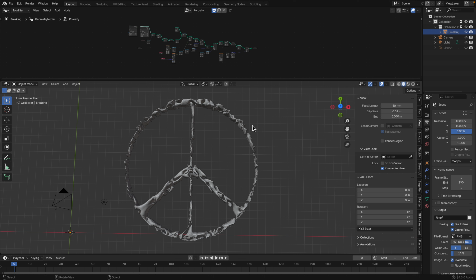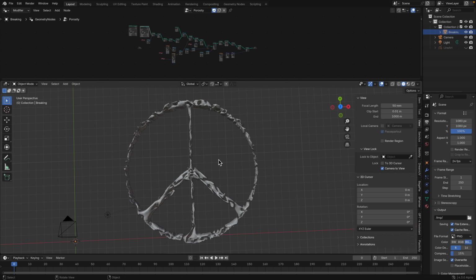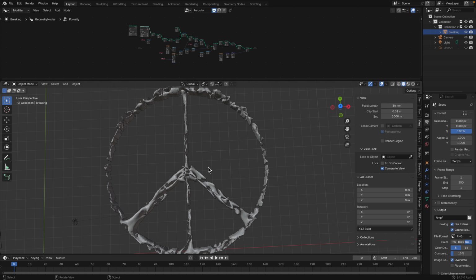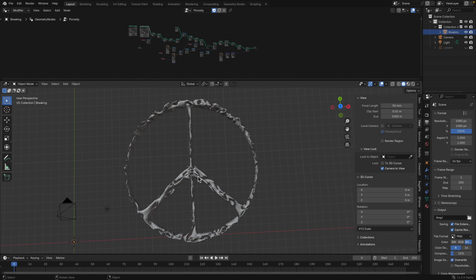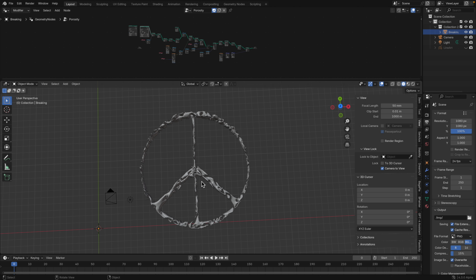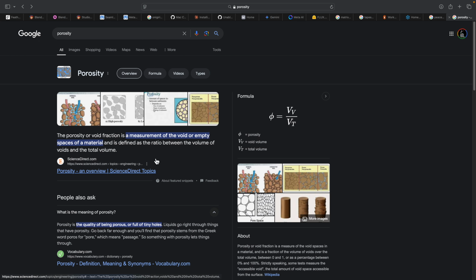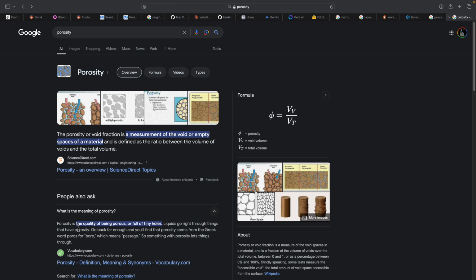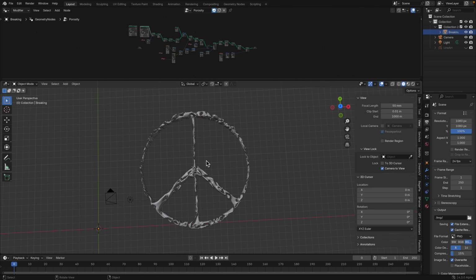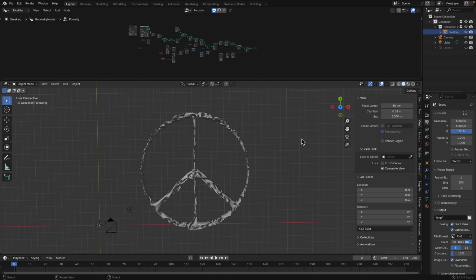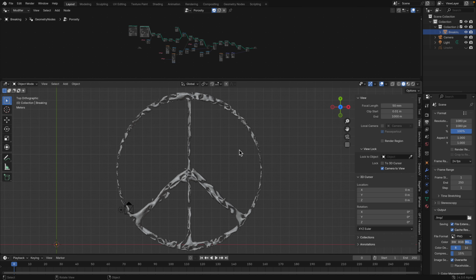In this episode, I want to show you how I created this porosity 3D typography with a symbol, the peace symbol. Porosity means a material with a lot of holes, lots of voids. Porosity is the quality of being porous, full of tiny holes. So the peace symbol itself is full of tiny holes, but altogether it creates some kind of symbolic piece.